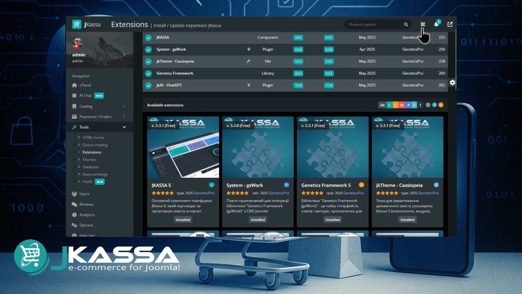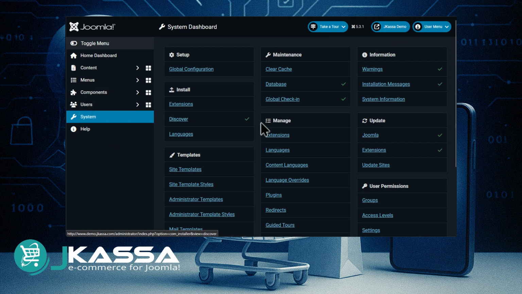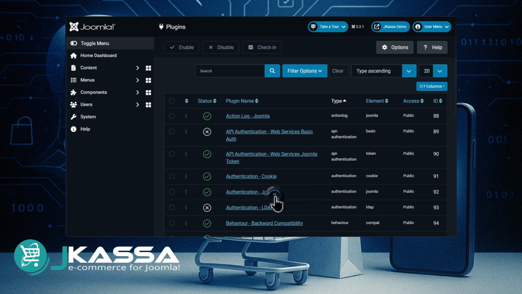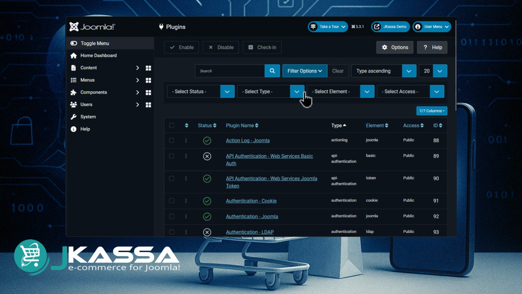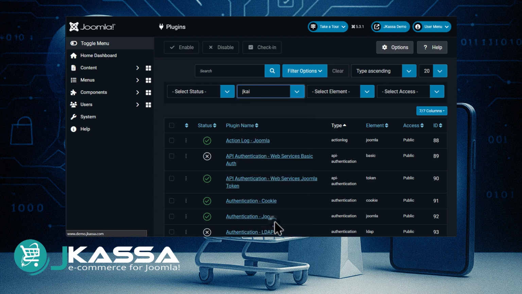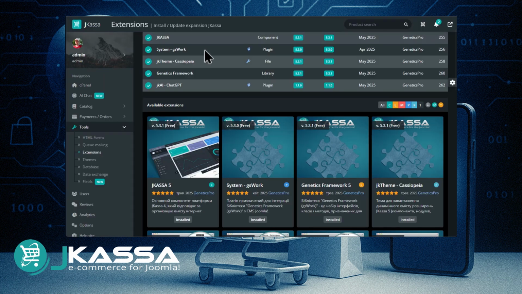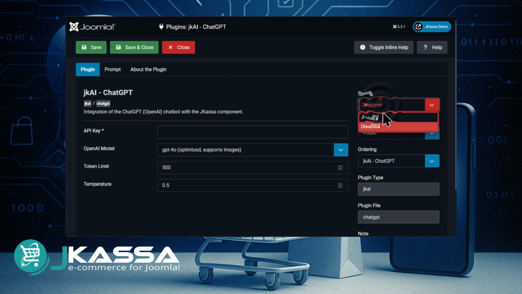After installation, go to Joomla. System. Manage. Plugins. In the filter options, select the jkAI type. Or use the quick access link to the plugin settings. Enable the jkAI ChatGPT plugin and configure its main parameters.